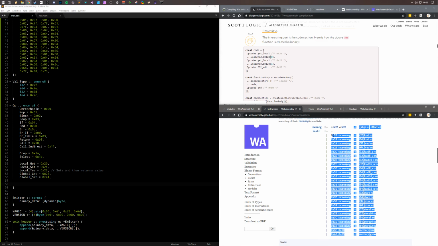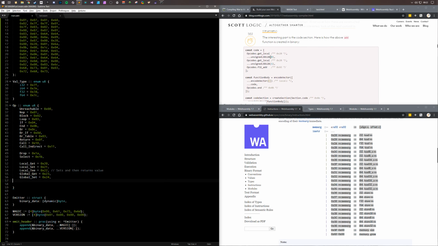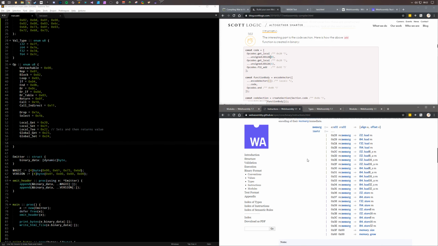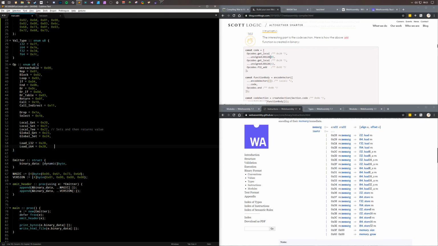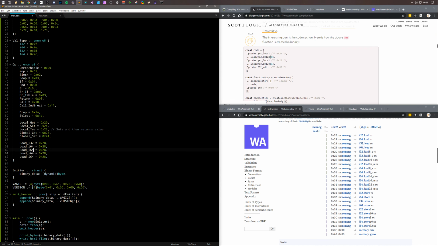Oh, goodness. Let's just copy and paste that. It's going to look awful. That didn't work. So we're writing out by hand, aren't we? Load I32. I64. You know what? I'm going to write them all out. So load I32, F32, F64. They're the only types in this, aren't they, really?